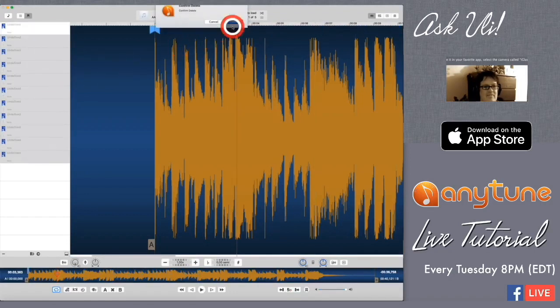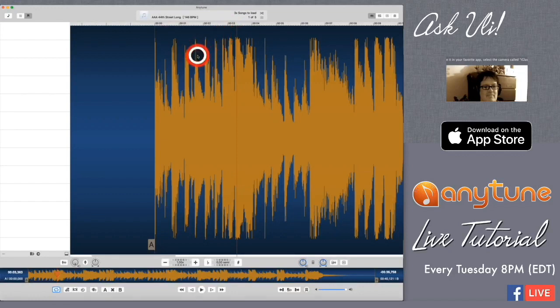I've been using the Mac version for a while, just downloaded Anytune Pro. How do I get my stuff from the Mac onto the iPad? Oh, we did that already.